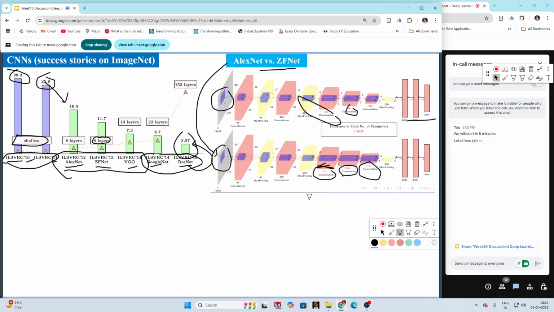The logic here is that in ZFNet we are increasing the number of parameters by 1.45 million. Why are we increasing them? As we have more parameters, our neural network will learn better and our error will decrease.